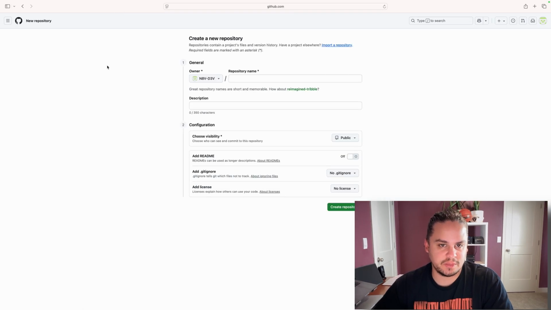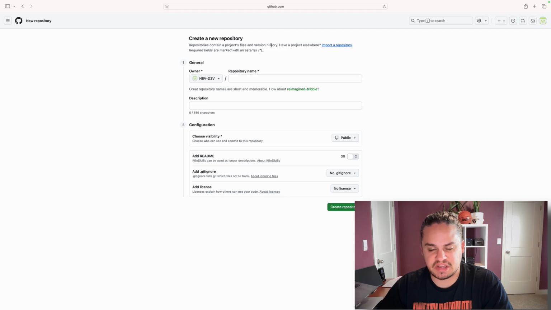So what is a repository? A repository is just a container that's going to hold your code. You can think of it like a project, and for the most part, you're going to have one project inside of a repository. You can read right here, it says repositories contain a project's files and version history. So this is where we're going to see the code for this project. This is where we're going to see any of the changes that were made, branches, and other things that we're going to get into later.